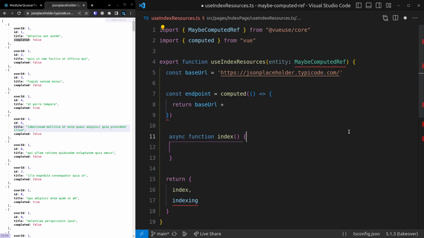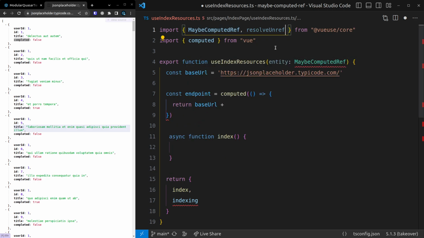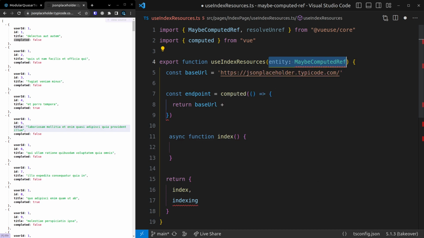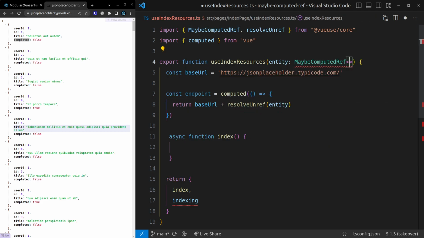Okay? Now, MaybeComputedRef has a partner, which is resolveUnref. Essentially what this does is it takes a MaybeComputedRef and resolves it. So if we get a static string, we get the string of that value back. If we get a ref, we get the string of that value back. If we get a computed, we get the string of that value back. Let me make sure I'm explaining this a little bit better. So in this case, we'd say baseUrl plus resolveUnref(entity). And let's just type that. That's going to be a string.